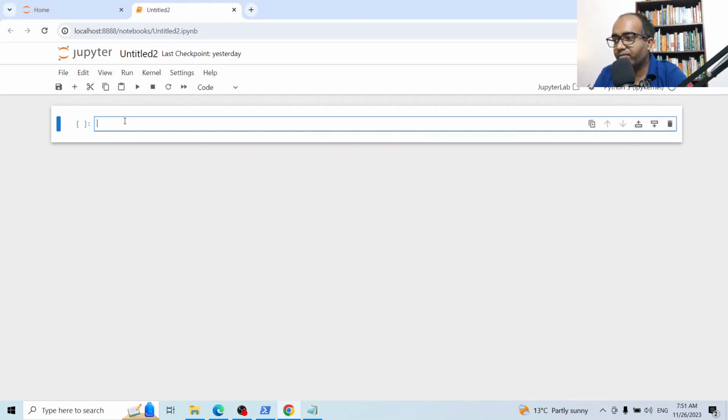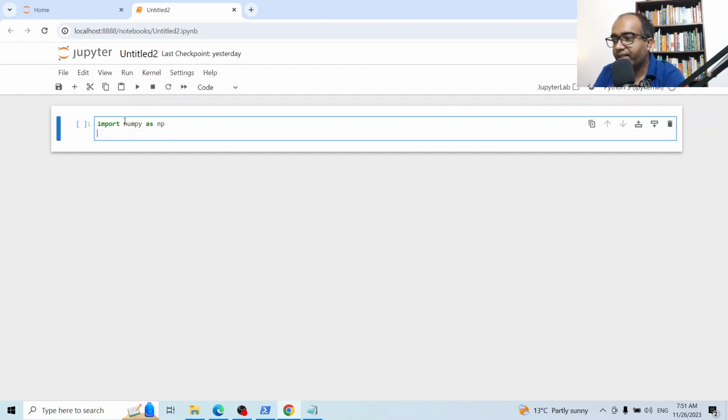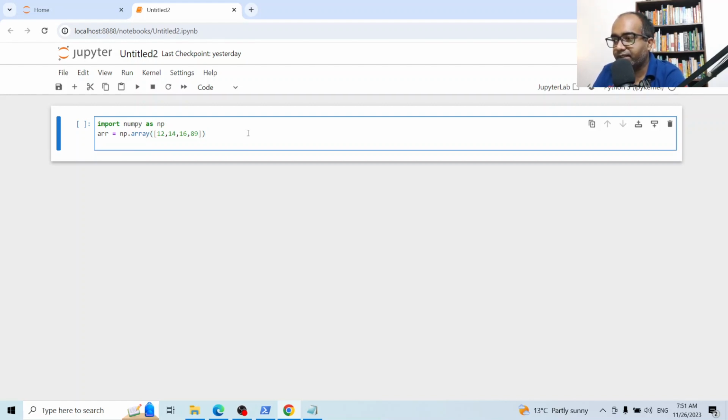So I'm just going to import numpy as np, and then I'm just going to create an array equal to np.array, and then I'm going to put something like 12, 14, 16, 89, and I'm going to store these as an array, giving the input as a list. So this is the list which I have created, and now I'm going to print the type.